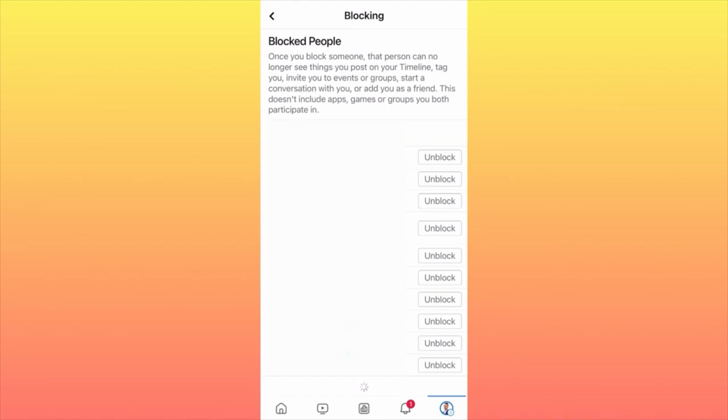You want to make sure that if there is a particular picture or event or a video that you don't want a person you blocked to see, now you have to unblock them for a variety of reasons, work or whatsoever.